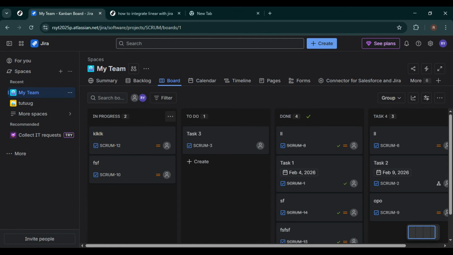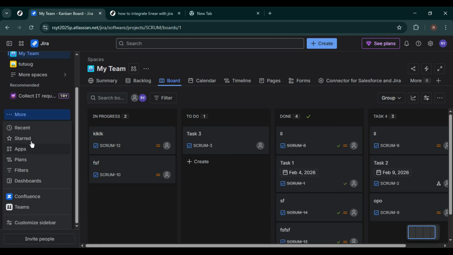Alright, let's jump right in. First, go ahead and open Jira in your browser and log into your account. Make sure you're logged into the Jira workspace where you want Linear to be connected. Once you're inside Jira, look toward the top navigation bar. From here, click on More. This opens up additional settings and tools available in your Jira workspace.